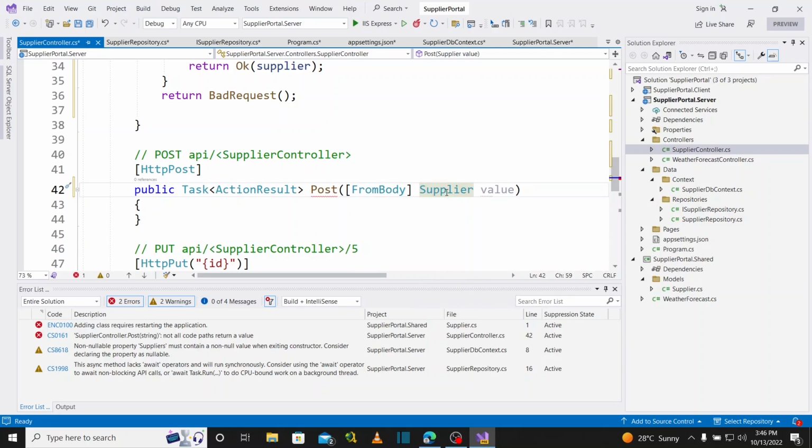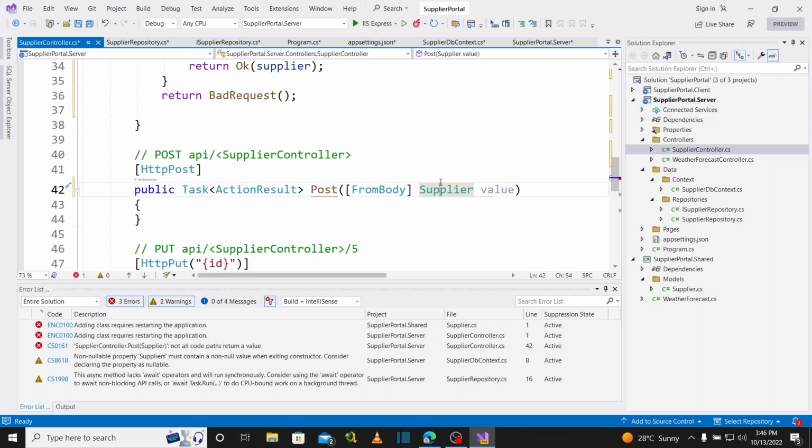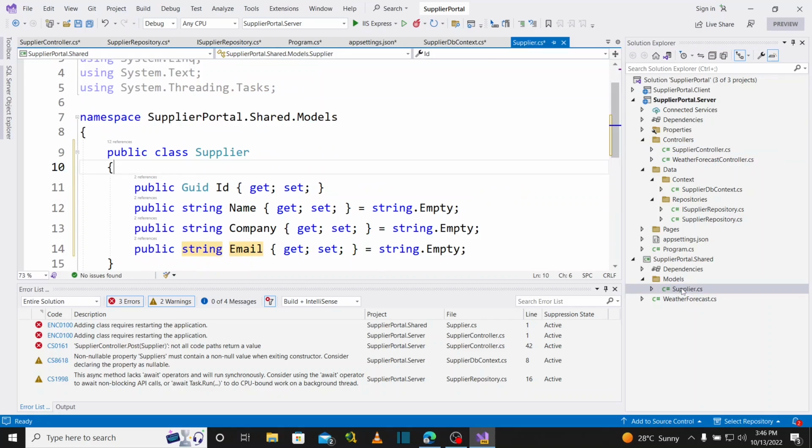But that's a problem. If you're to post a supplier here, the user will have to give you a GUID, an ID, which is not the case because we want the system to create its own GUIDs. So for us to create a supplier without bothering the user with an ID, then we have to create another class. We call them DTOs, data transfer objects. And these ones will help us transfer the data.